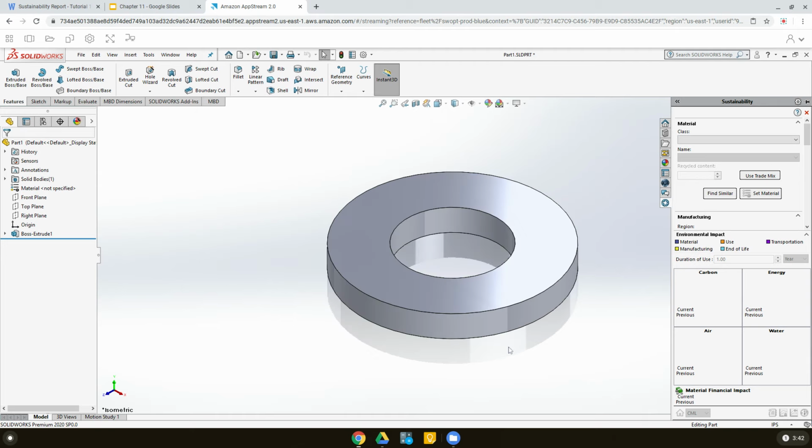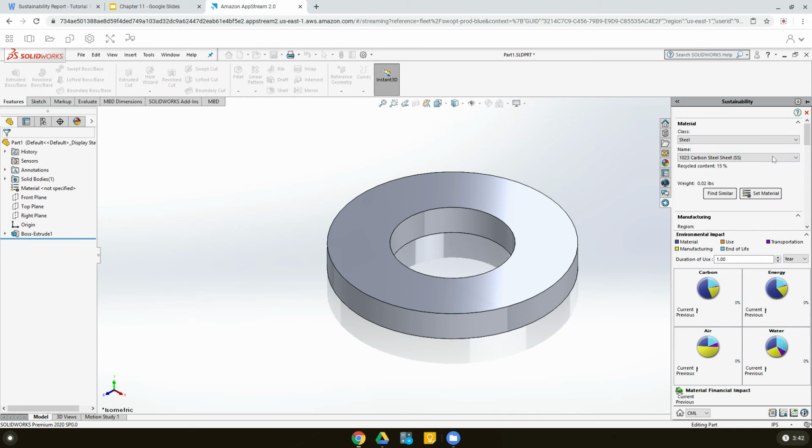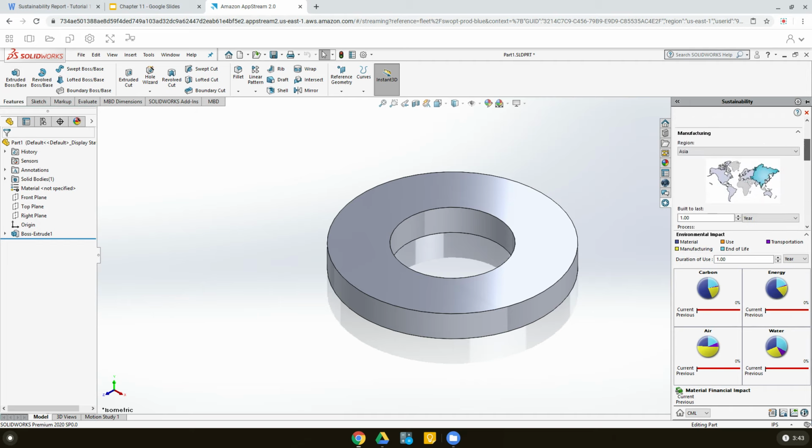Okay, and now we can define our inputs. So first, the material, right? For the material, you can choose, for now, steel, and in steel there are lots of different steel alloys, like you can see here. But I'm going to keep the default, 1023 carbon steel sheet. So that looks good. Then I'm going to scroll down and look at the manufacturing.